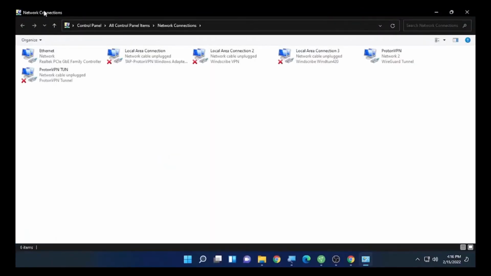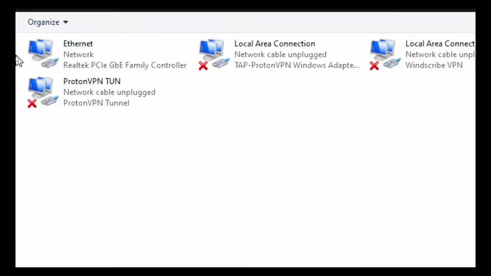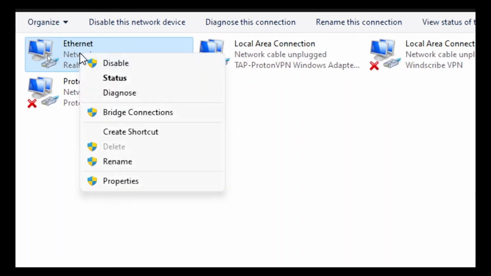So this one will open the network connections, and if you are using Wi-Fi, it will show you Wi-Fi. If you are using Ethernet, it will show you Ethernet. But in my case, I'm using Ethernet, so I will select Ethernet. Based on your case, if you are using Wi-Fi, then select Wi-Fi. But in my case, it's Ethernet, so I will right click on the Ethernet, then select properties.